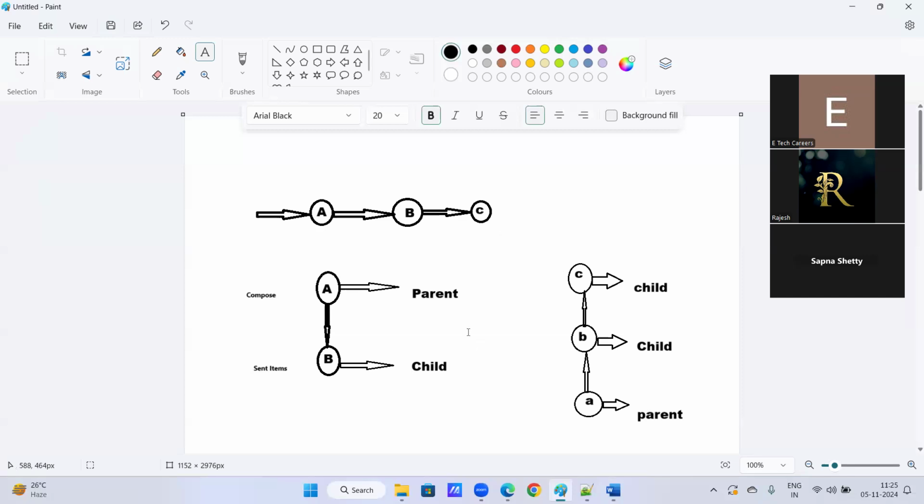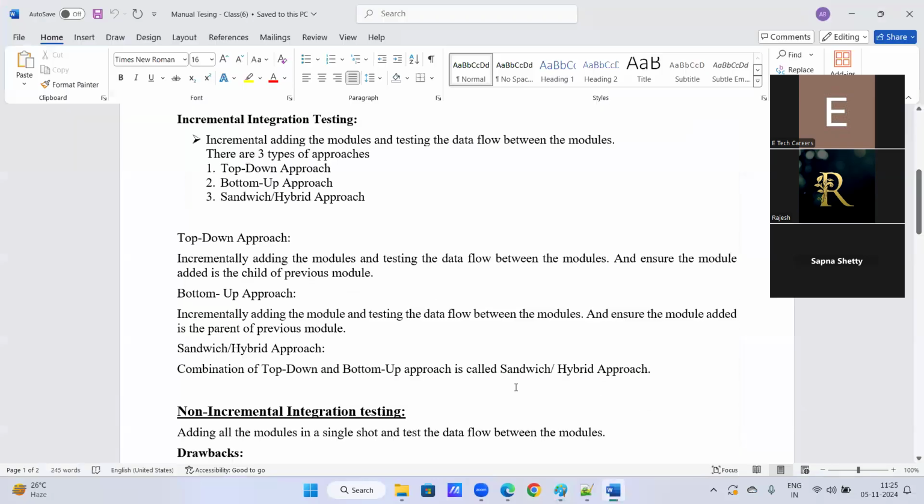Actually, this is not our part of the job. Integration testing, we will not do that, right? It's completely the developer's job, so we are not part of this. We are just learning it here for knowledge purposes: what is integration testing, and what are the types of integration testing.